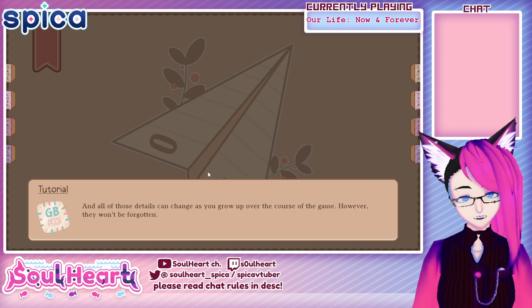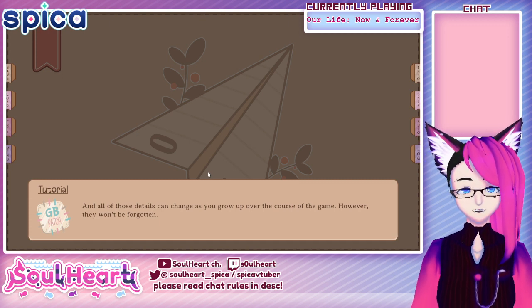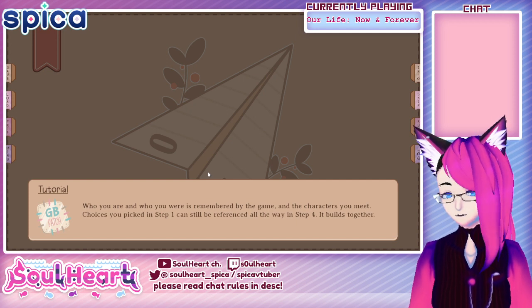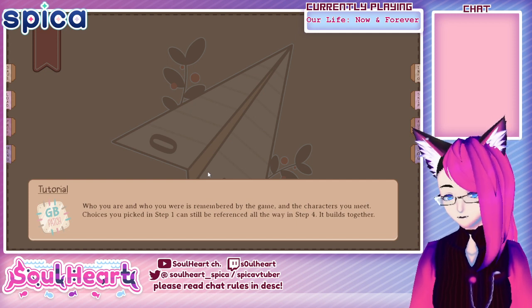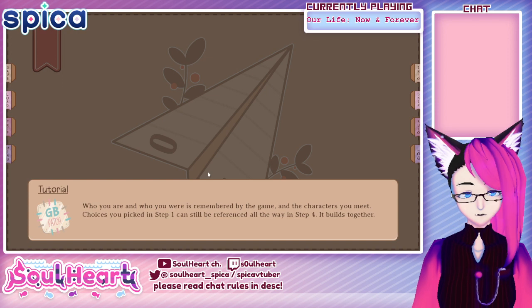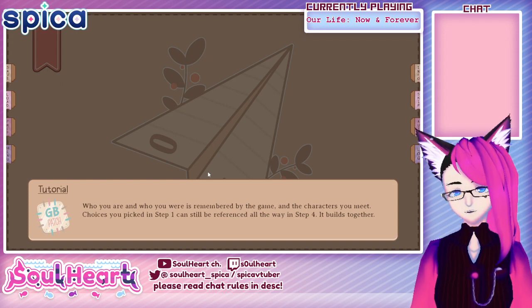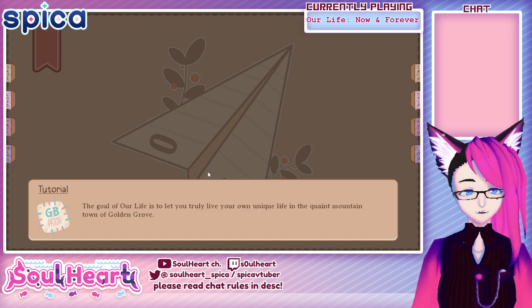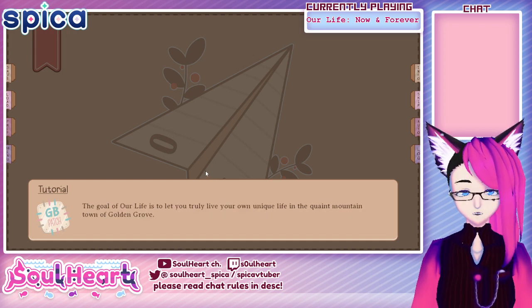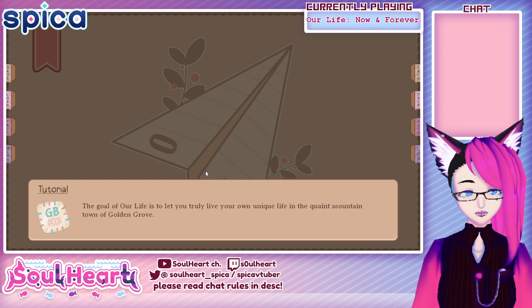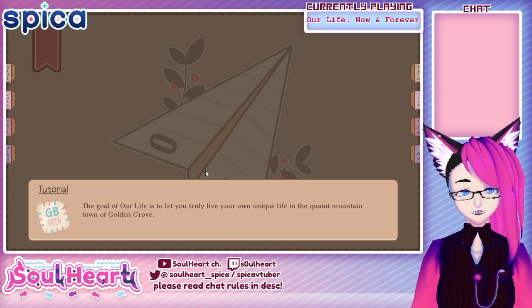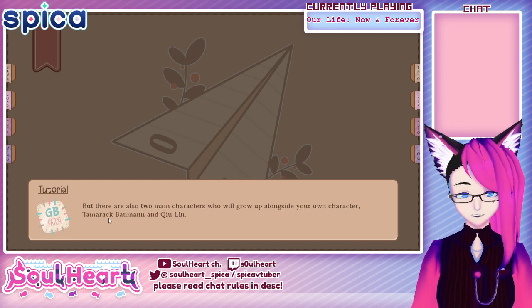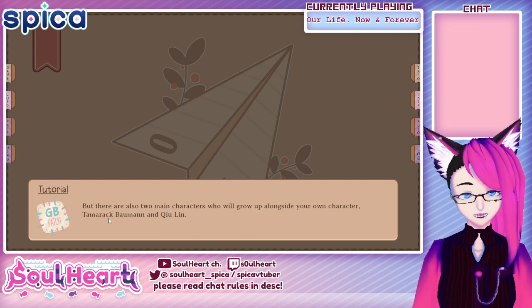All of these details can change as you grow up over the course of the game, however, they won't be forgotten. Who you are and who you were is remembered by the game and the characters you meet. Choices you picked in step 1 can still be referenced all the way in step 4. It builds together. The goal of Our Life is to let you truly live your own unique life in the quaint mountain town of Golden Grove. But there are also two main characters who will grow up alongside your own character, Tamarack Bauman and Chu Lin.